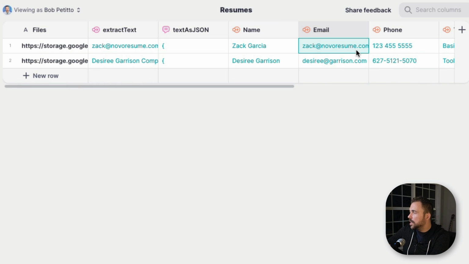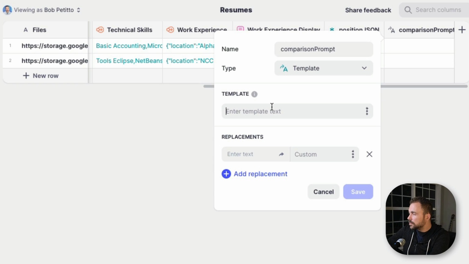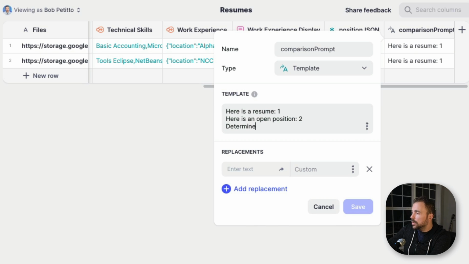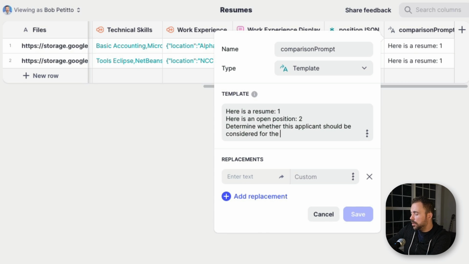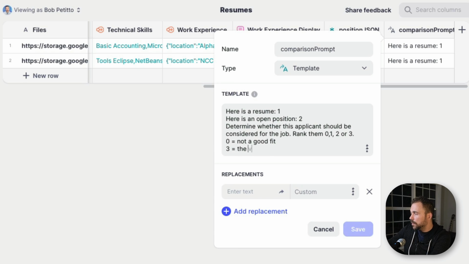We have their resume as JSON. And so now what we can do is create a prompt to compare the two. So I'm going to call this comparison prompt. Use a template column to craft that. So here's a resume. Here is an open position, followed by 2. Determine whether this applicant should be considered for the job. Rank them 1, 2, or 3. Actually, let's say 0. 0, 1, 2, or 3. 0 equals not a good fit. 3 equals the very best fit.